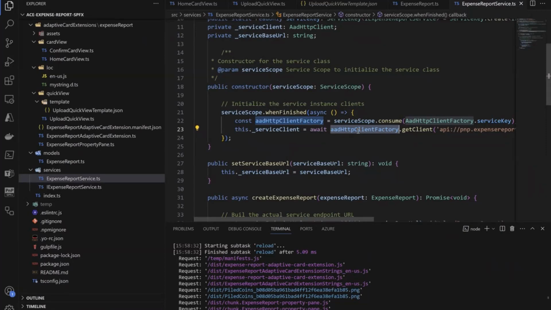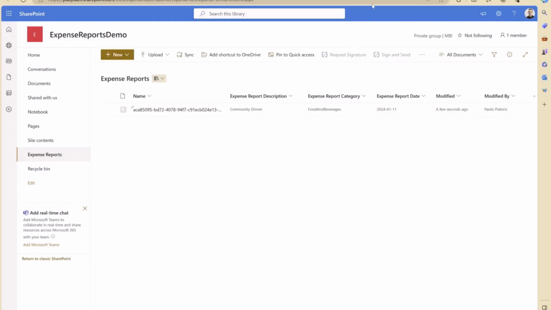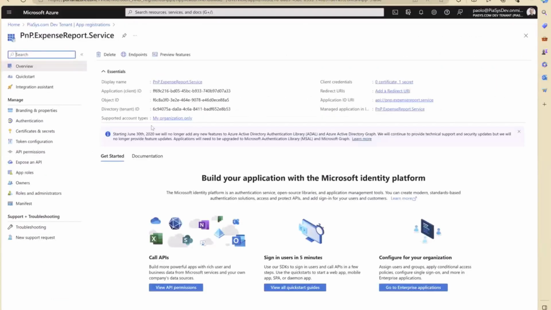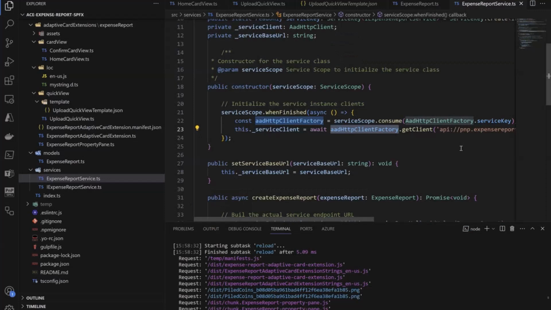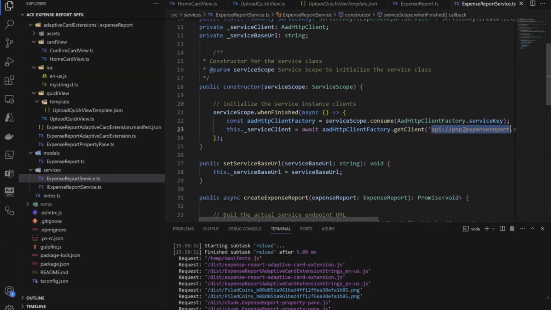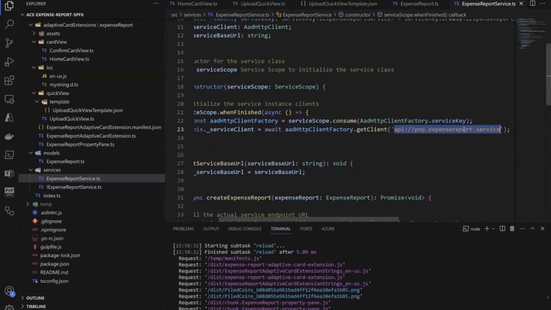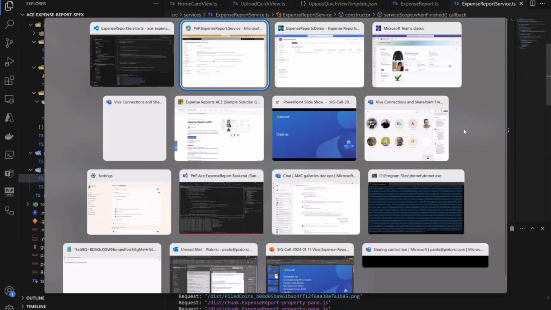My backend API is registered in Azure Active Directory right here. I have an application, which is the following one, where you can see that in the Expose an API section, I configured a unique ID for my API, which is exactly the one that I'm using here in SharePoint Framework to get a client for that one. So you provide the unique ID URI to tell SharePoint Framework for which API you want to have a client.